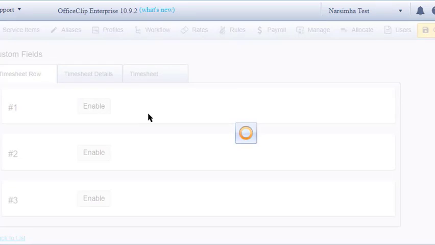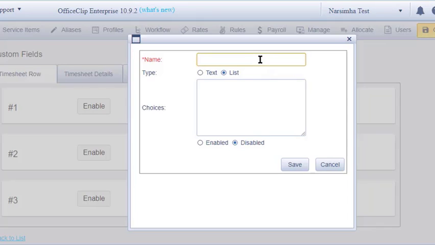Let's add a row level custom field. Name it Location. Select List. Add the list items.